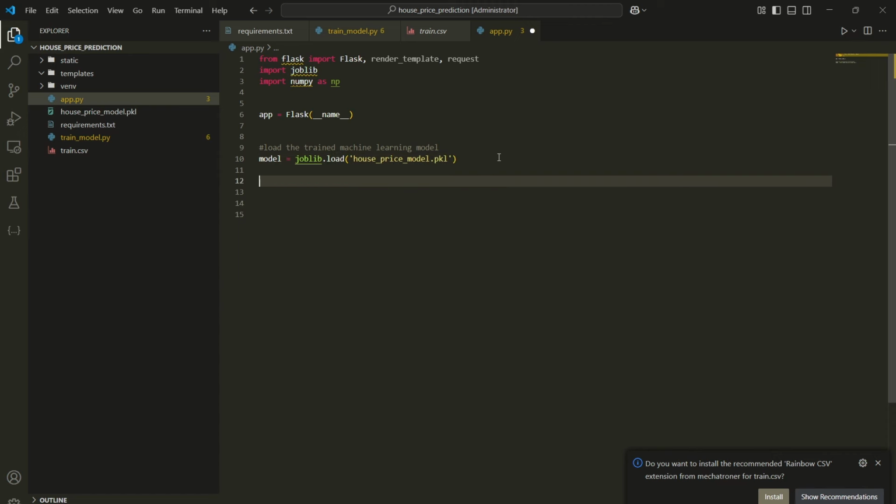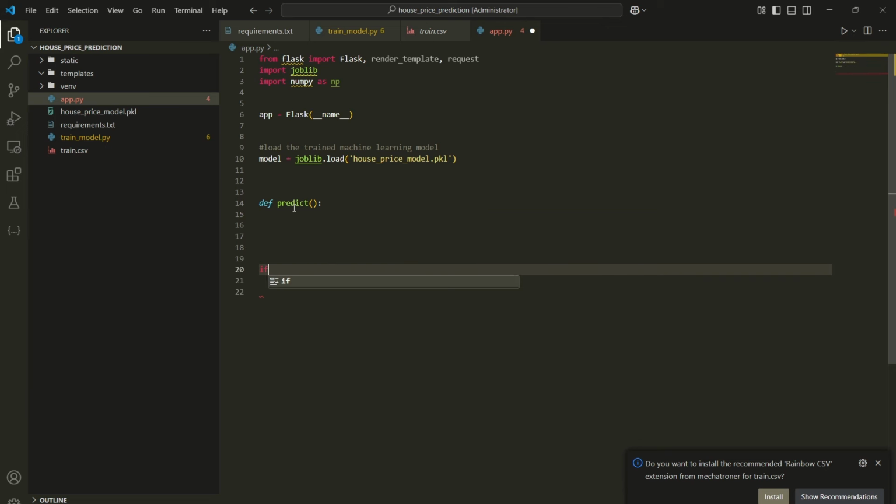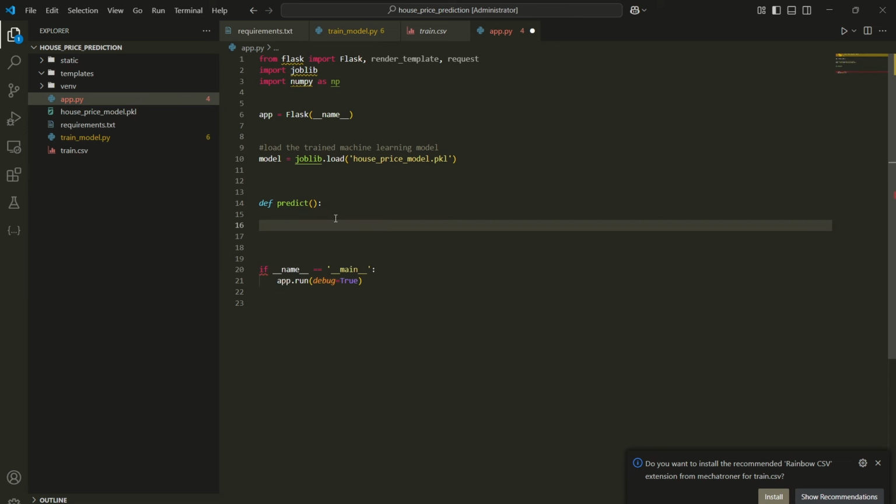Okay, and let me add here an endpoint. So this endpoint will basically serve both GET and POST requests. I am adding here a function, and after this function let me add here if __name__ == '__main__': app.run(debug=True). Okay, now these are some basic Flask configuration.